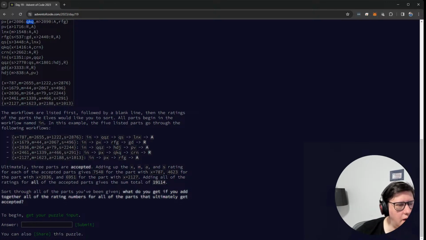Adding up the X, M, A, and S rating for each of the accepted parts gives you this for the part with blah. That for that one, and that for that one. Okay, you add up the numbers, and then you sum it. So you sum up all the values there. Okay. Adding all of the ratings for all of the accepted parts gives a sum of this. Okay.